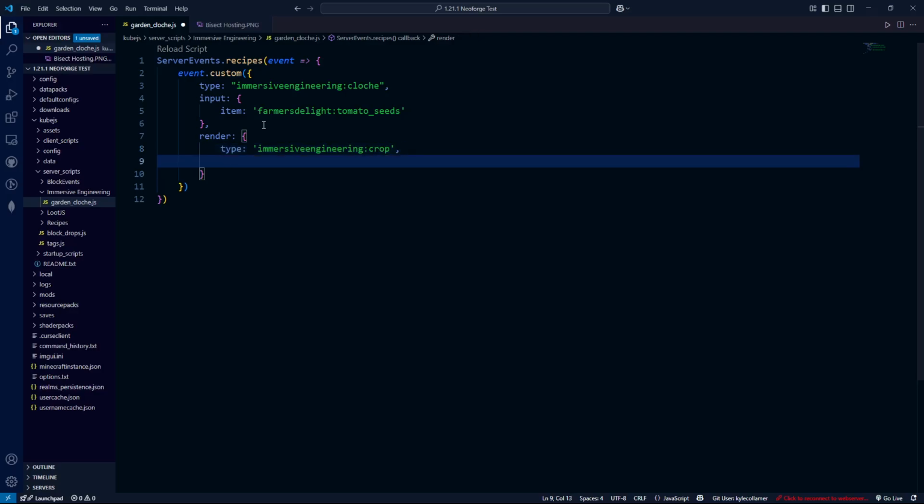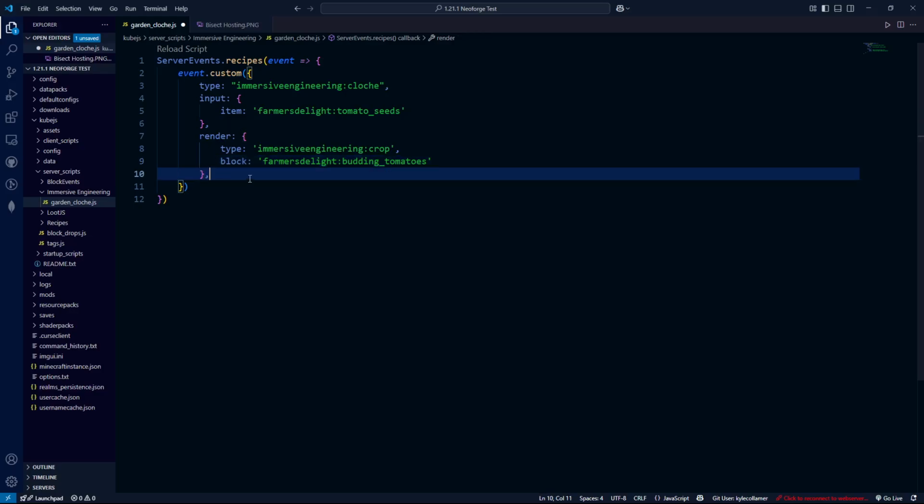And then next we need to do the block. So there's multiple ways that you can find this. In game, I would recommend opening up your F3 menu and then actually looking at the crop. In my experience, it's been smart, so it knows what you're talking about by that point. So in Farmer's Delight, the block is referred to as farmersdelight:budding_tomatoes. And that's it. So that's going to be what it actually looks like in the machine with the render.